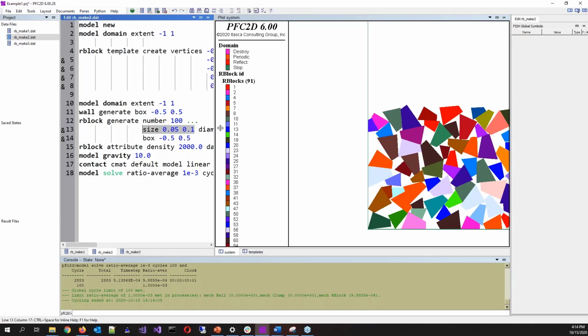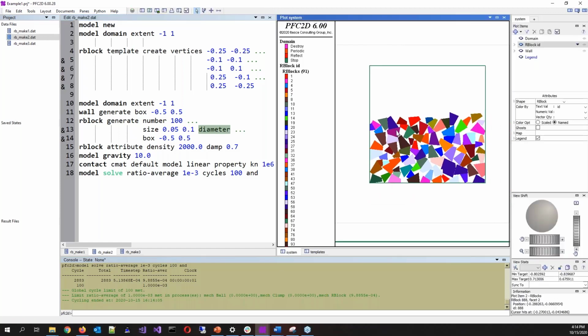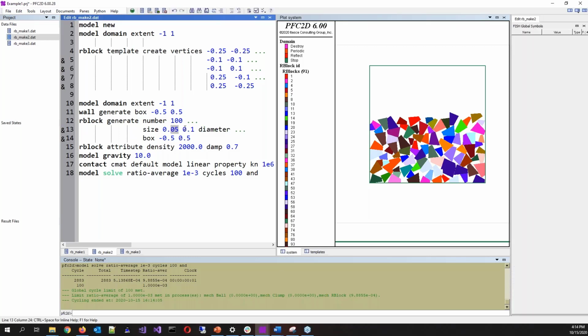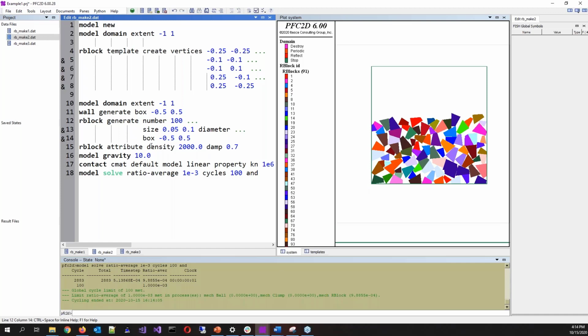So here I specify that as a metric for the size of the rigid block, I want to use the diameter of the equivalent volume sphere. So those blocks have an equivalent sphere diameter of 0.05 to 0.1 with a uniform random distribution. And then, once we generated those blocks, we have to specify attributes for those blocks. So the minimum set of attributes is the density to get a mass. And then we can cycle this model to equilibrium.